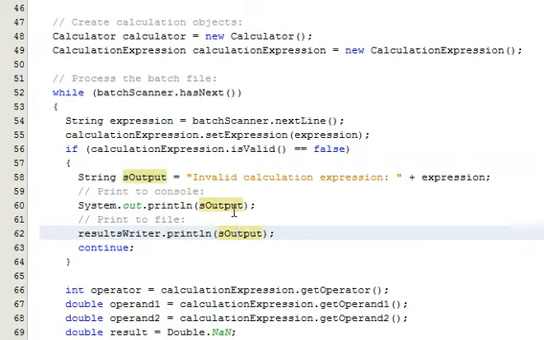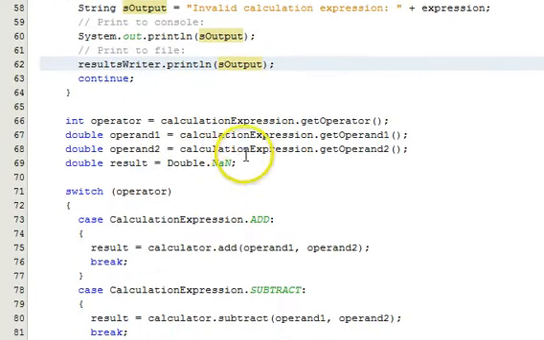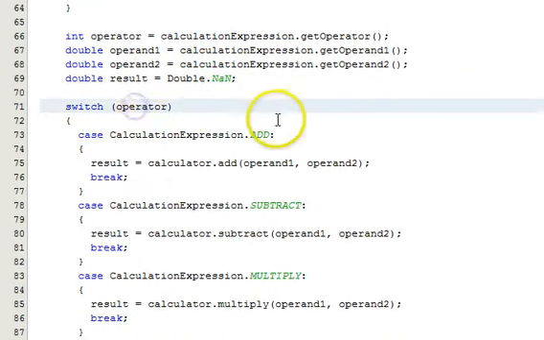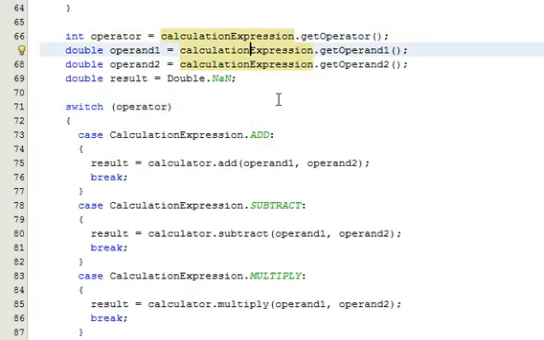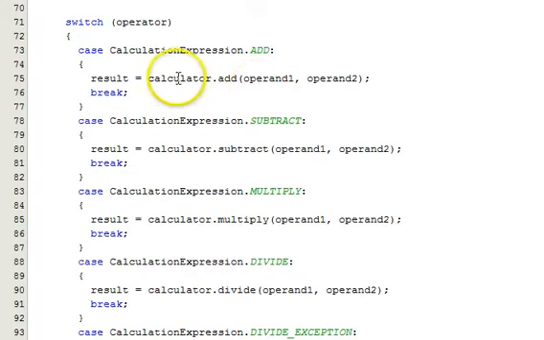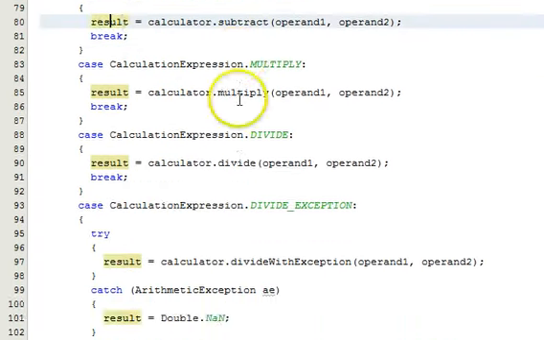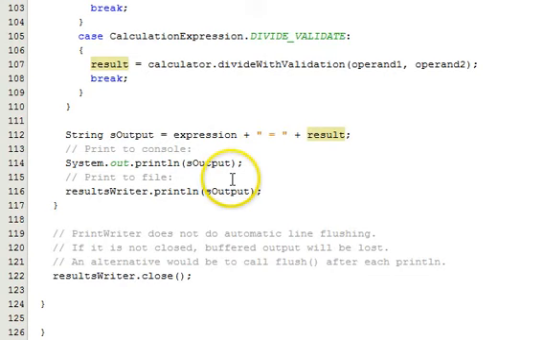So it will be shown on the console and it will appear in the output file. If it is valid, we go down here and get all the information that we need and switch on the operator. Of course, we use the calculation expression class to do all that, the class that parsed it. And we go through and call the calculator to do the calculation, get that in result. And when we come down to the end, we display on the console the results of the calculation and also print out to our PrintWriter the results as well.